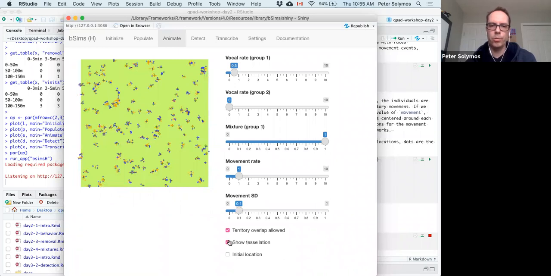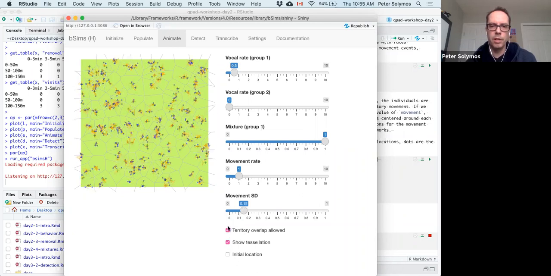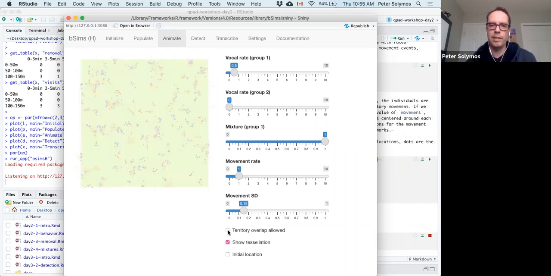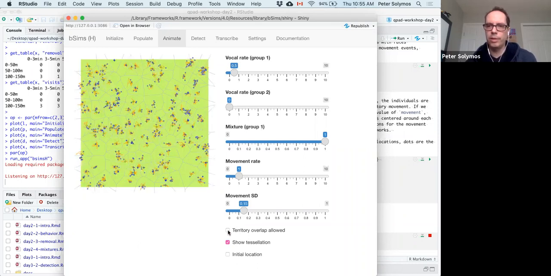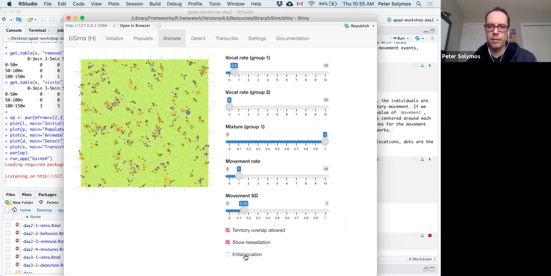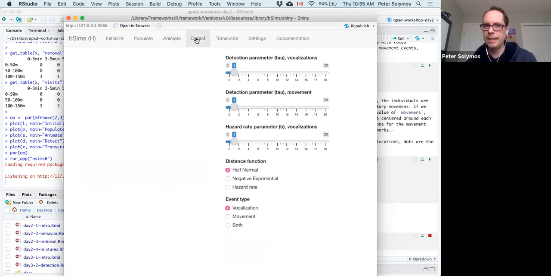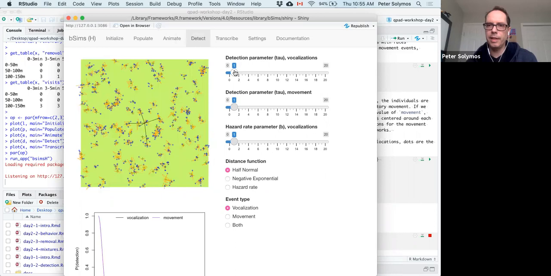And then you can show the tessellation around the nests, and then you can also allow their movement to overlap. You can say, no, you should stay inside your little polygon. So you can restrict their movement. And this initial location is just, there's no movement, so that we can better have a look at the detectability, which won't happen today. And then if you want to run ahead, then you can look at the detectability.